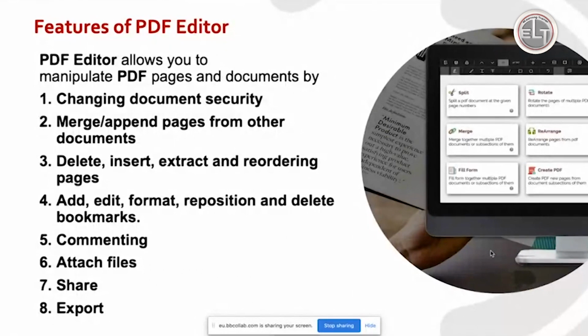So stay tuned, and I hope by the end of the session you will have a lot of information with you. So what kind of features could we have with PDF editors? They can allow you to change document security, merge, and append pages from other documents. Means, if you have two different PDF files and you want to merge them together, you can do it. If you want to delete, insert, or extract some information or reorder the pages, you can do it as well.